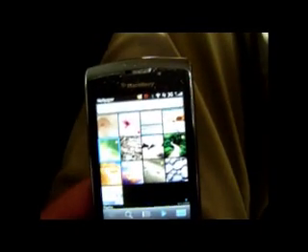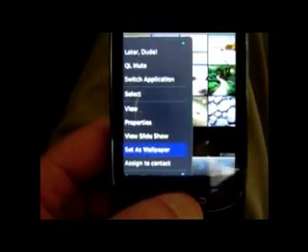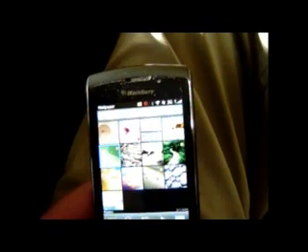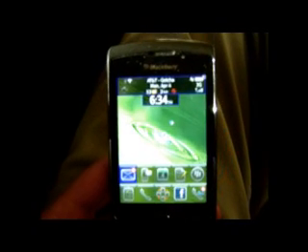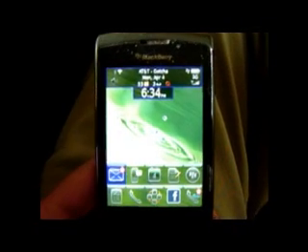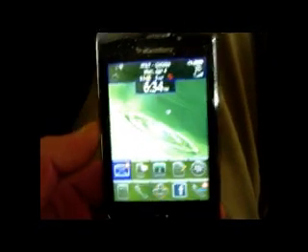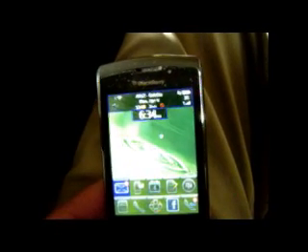Let me go into pictures. Let me grab this picture here. I'll go set as wallpaper. So now that's set as wallpaper. I can end that out, go back to the home screen. Here's what you look like when you're in, kind of the Zen mode, if you will, with your own wallpaper set. So that's what you get there.